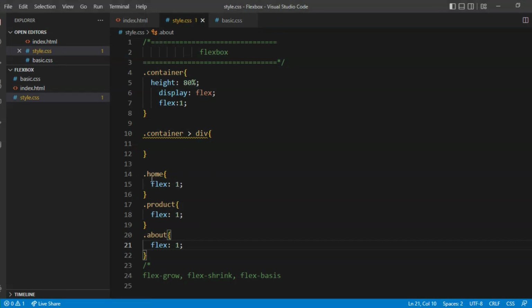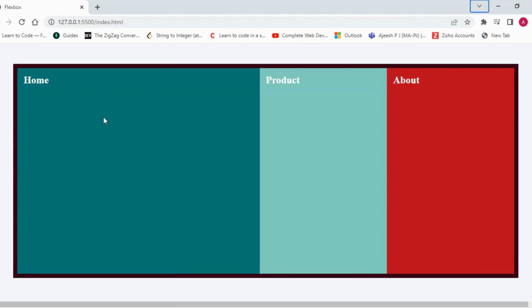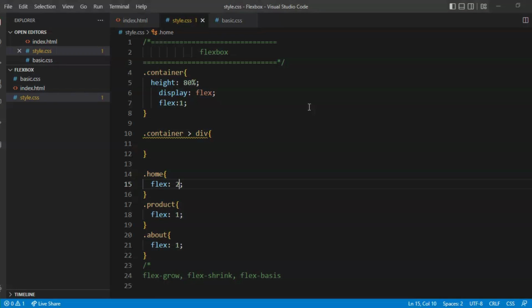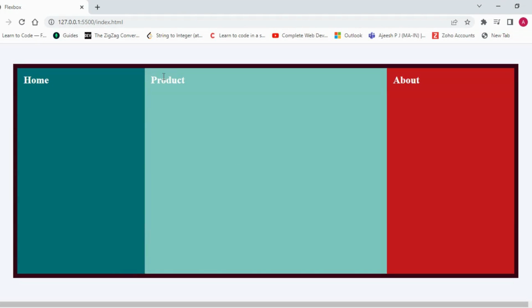For that, we give the home item flex 2. Now see, this home item is double the size of these two. If I want to give more than product, for that we give this 1 and this one 2. Increment. Now see, this home one is less, and this product will be more.